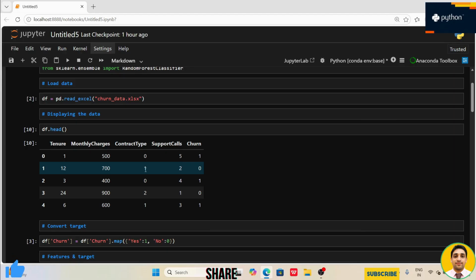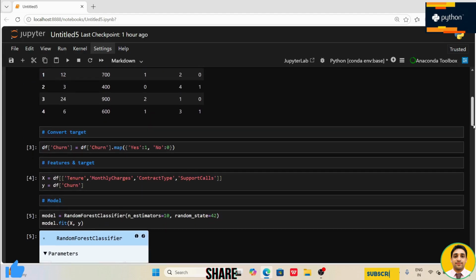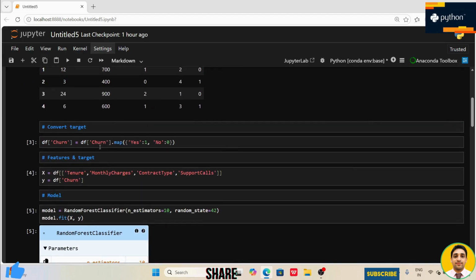Then next is converting the target variable. Okay, here in converting the target variable: df['churn'] = df['churn'].map({'yes': 1, 'no': 0}). So machine learning models work with numbers, not text. So here you convert the target column churn from categorical values yes or no into numeric values 1 and 0. So this step is called encoding.